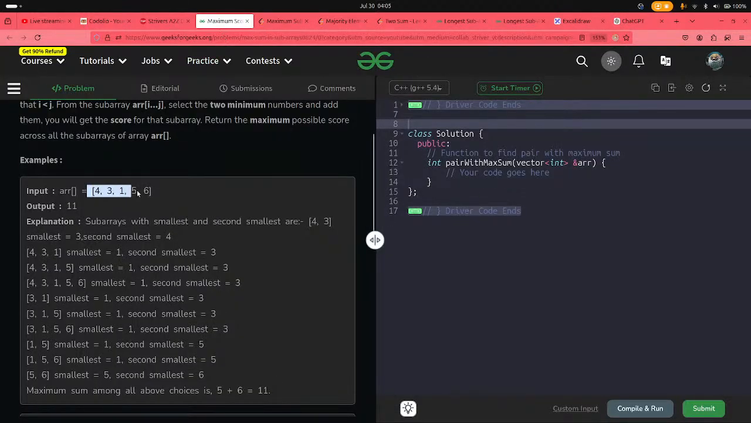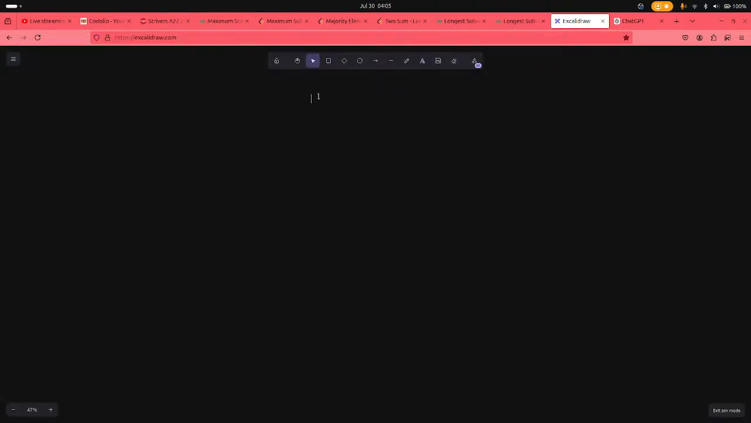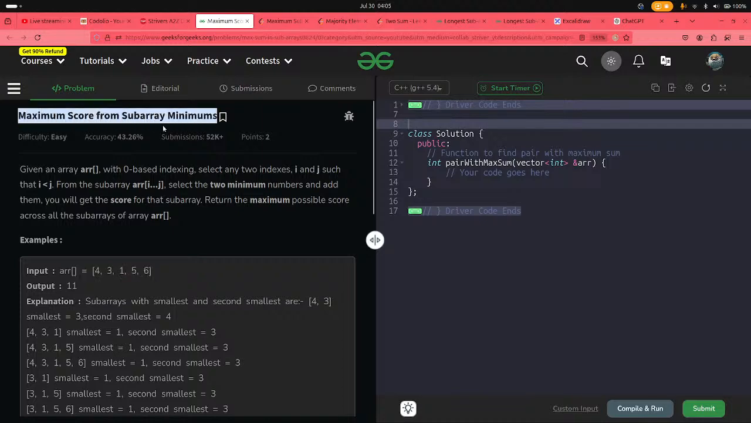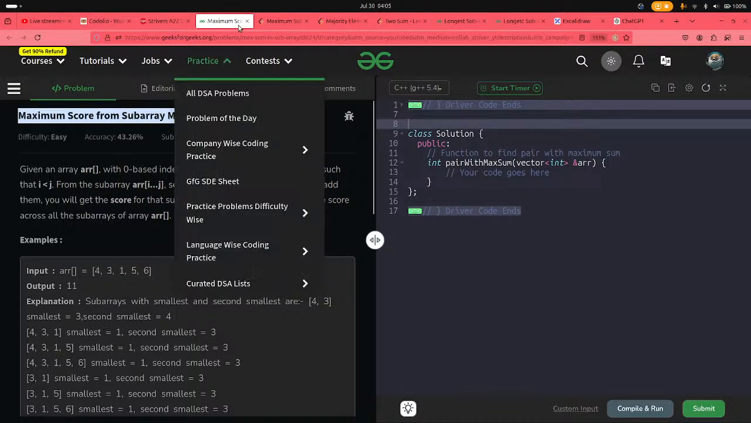So it is saying, let me just copy this line. Control Shift plus. Why it is not increasing? Okay. So what does it say? Brother, I want to just understand the question. Maximum score from subarray minimums.